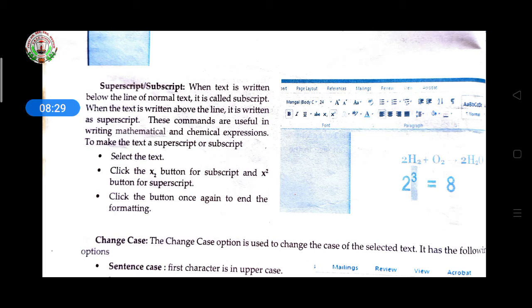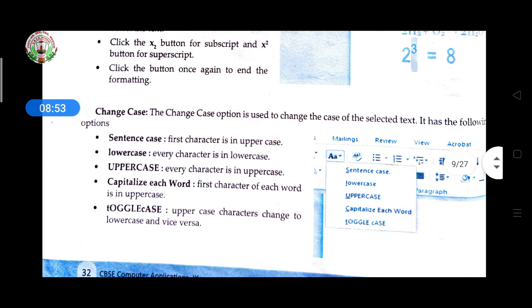And if you are solving a maths problem, a square plus b square, like this, the to-the-power is written above the line, and that is known as a superscript. So if you want to type this type of formula or math formulas, it can be typed with the help of superscript and subscript. Then case change is given here.